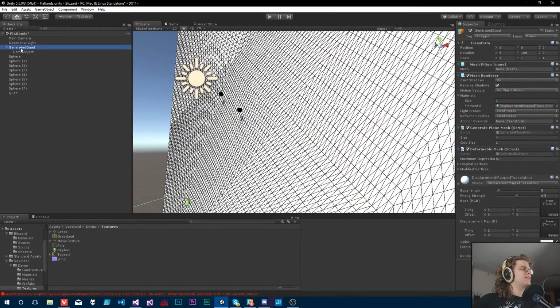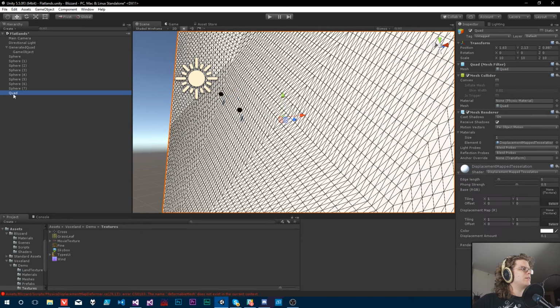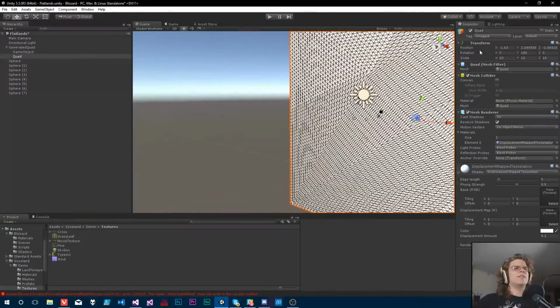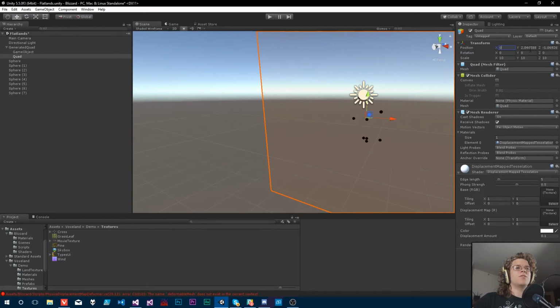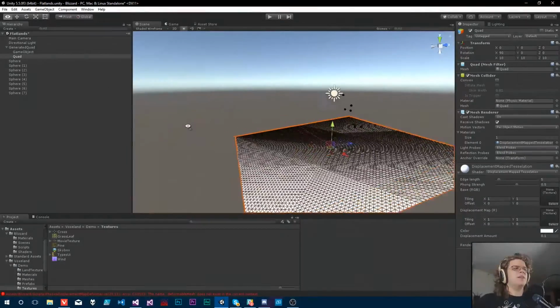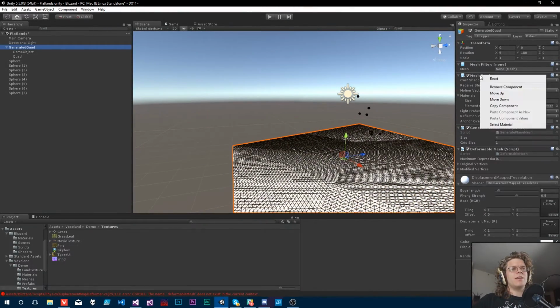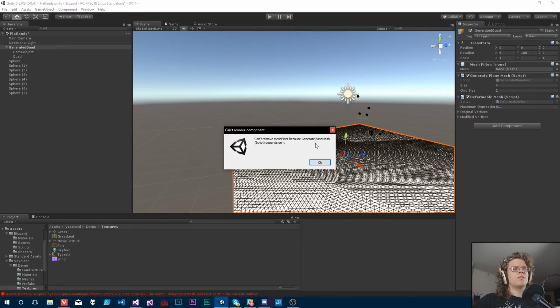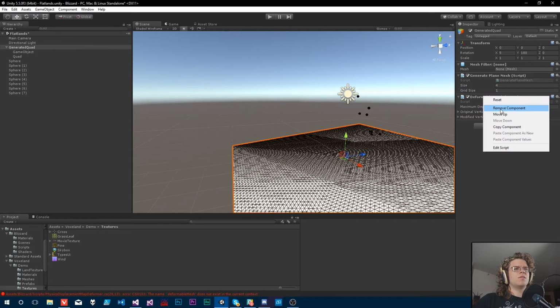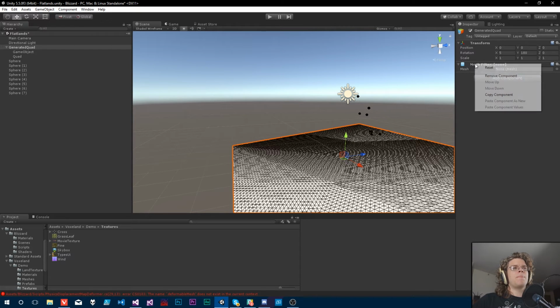And then actually I can take this quad and just throw it on here. Will that work? And so let's just use this quad as our mesh here. And then we can get rid of this mesh renderer here. So we don't need to generate. We don't really need any of this.